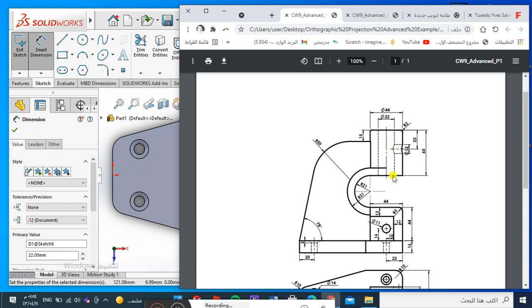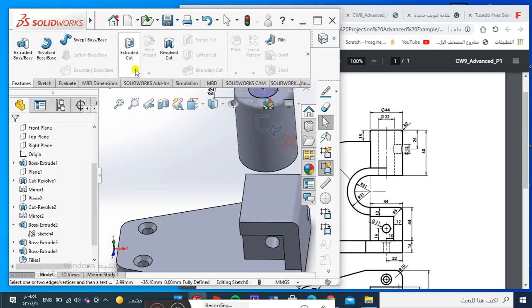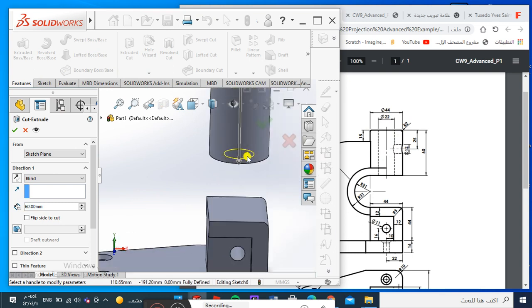If it were through all, you would find a dash line here and a parallel dash line here, which would mean the extrude cut goes through all, but it's not through all, it's just for this cylinder. So feature extrude cut, and keep this yellow circle just down a little bit, then check.